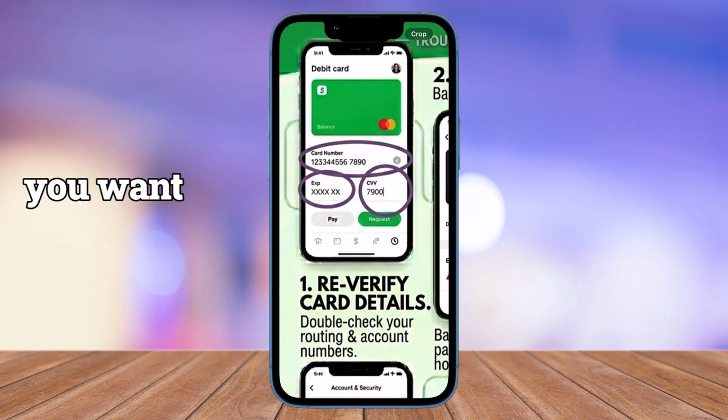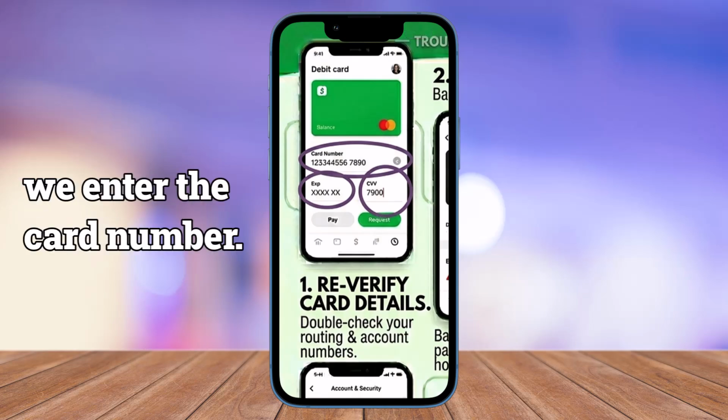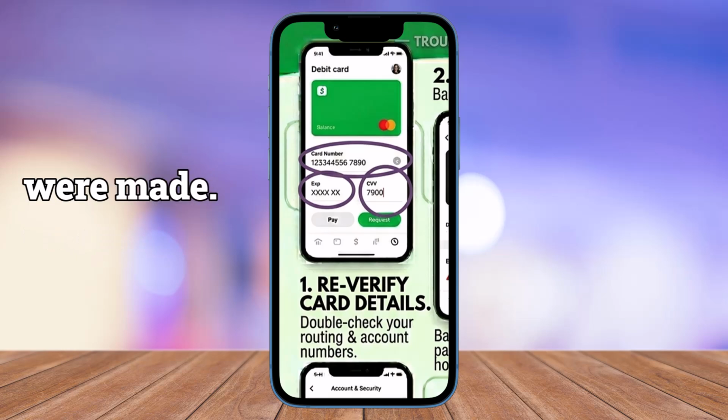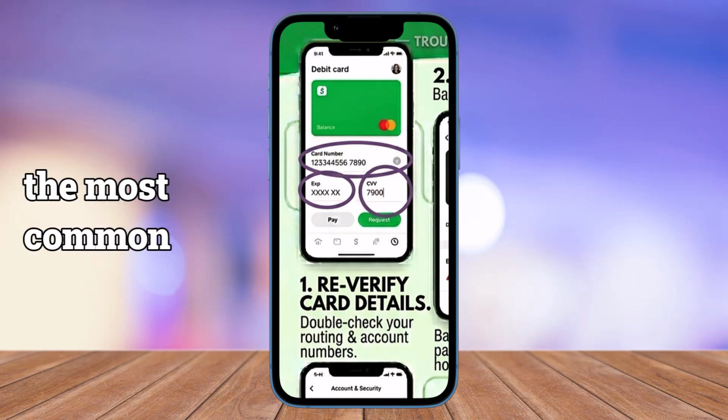The first thing you want to do is simply go ahead and re-verify your card details and re-enter the card number, your CVV, and expiration date to ensure that no errors were made. Mistakes are the most common cause.